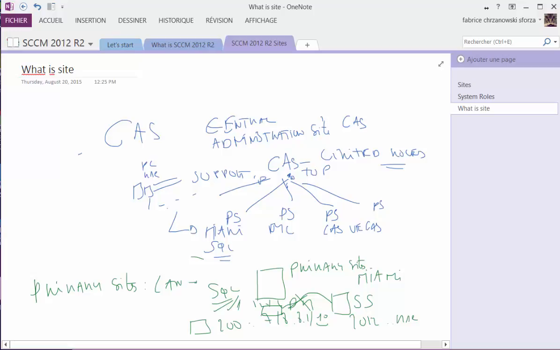If you have built a primary site, you can change it and put it in a CAS, central administration site, no problem. Even if you say, okay, I have just one primary site, oh, I have another one here, I want a connection between the two of them, I want to report, so I can add a CAS here. No problem, it's working also.